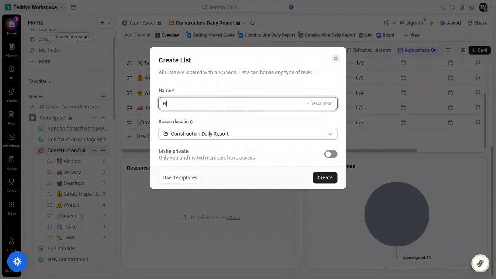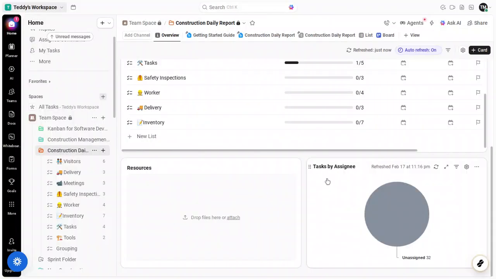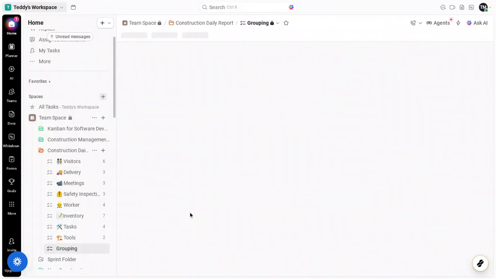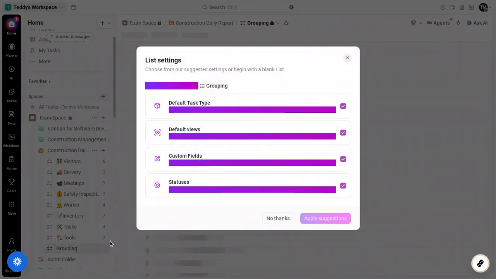Open the Group menu again and choose Assignees to see work organized by team member. Drag a task into someone's group to reassign it, or open the task, click Assignees, select the right person, and save. You can use the same approach with other options like priority, due date, tags, or custom fields. Pick what best reflects how your team plans and reports.